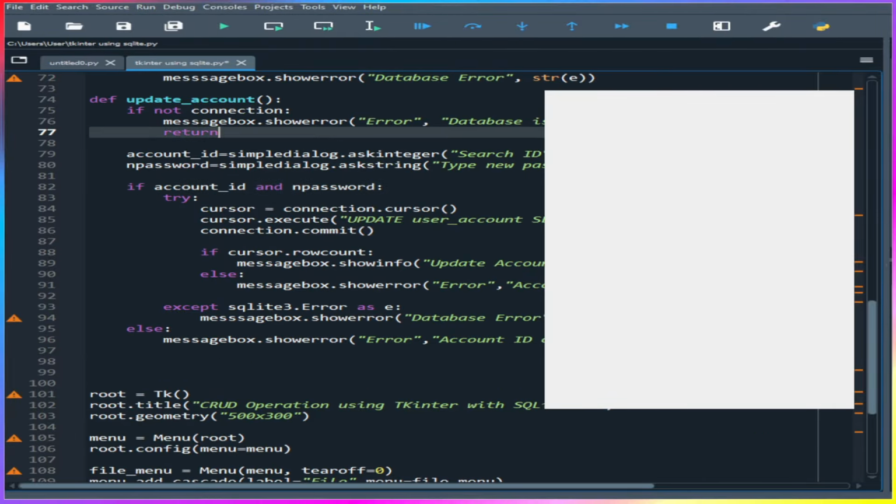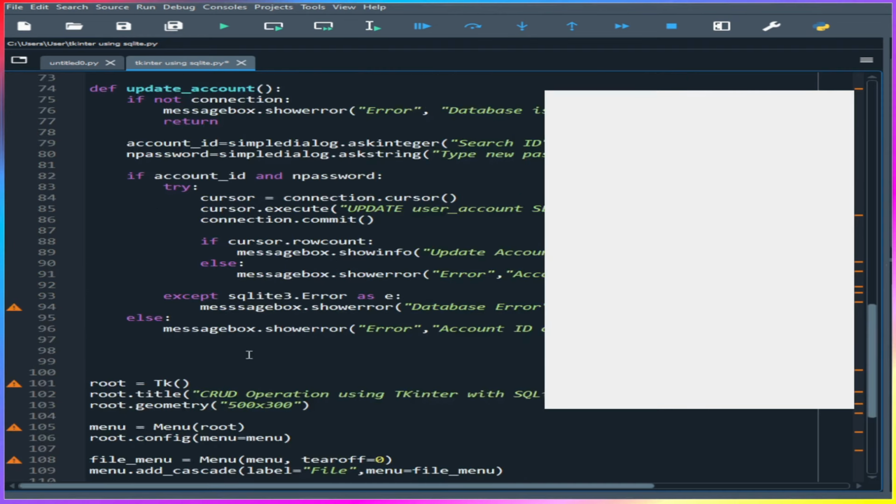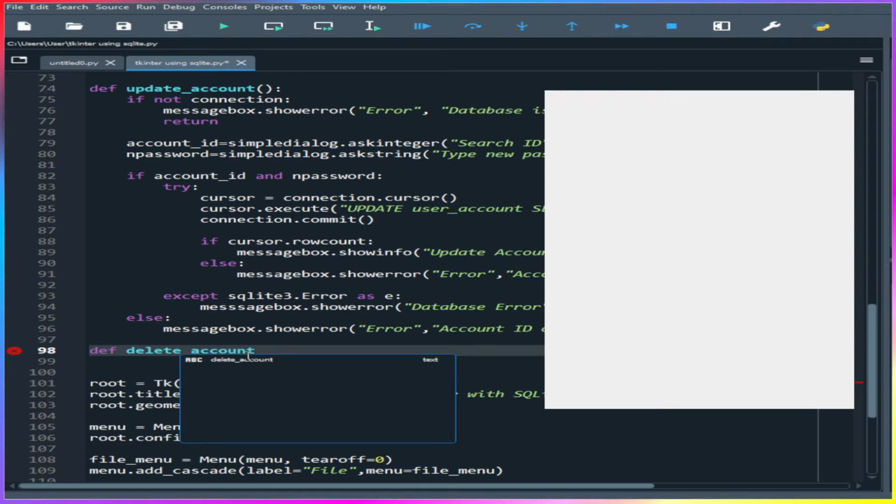We are done here in our update account. Let's proceed to deleting an account. Command is equal to delete account. We'll create our function again. Same procedure. Def delete account.